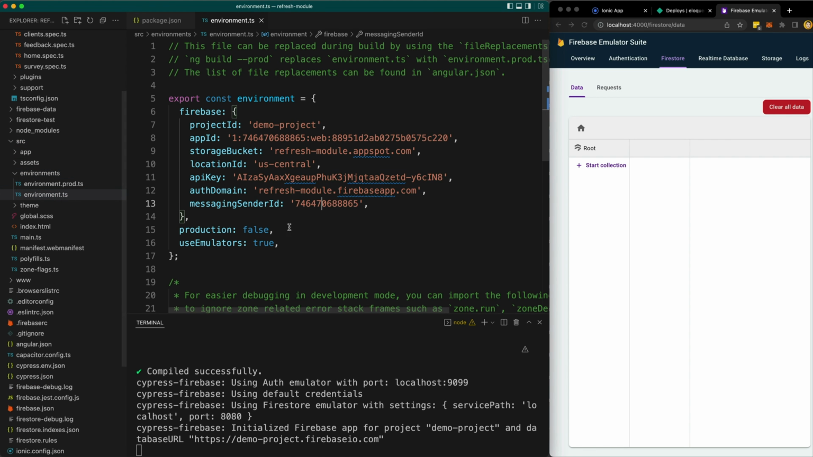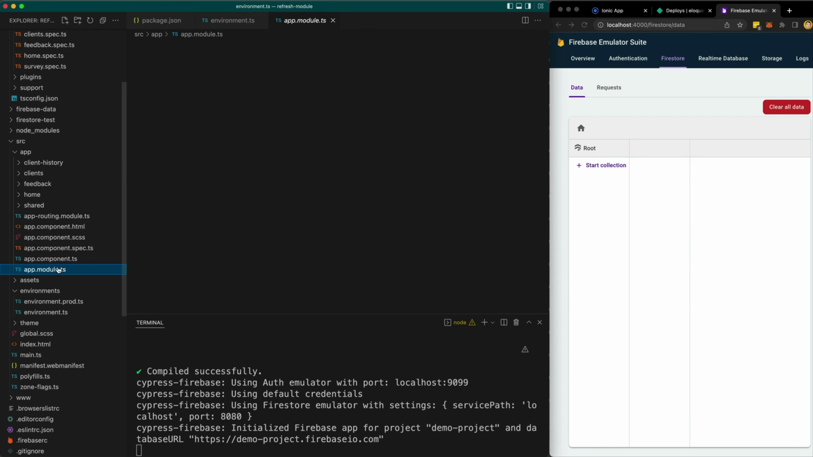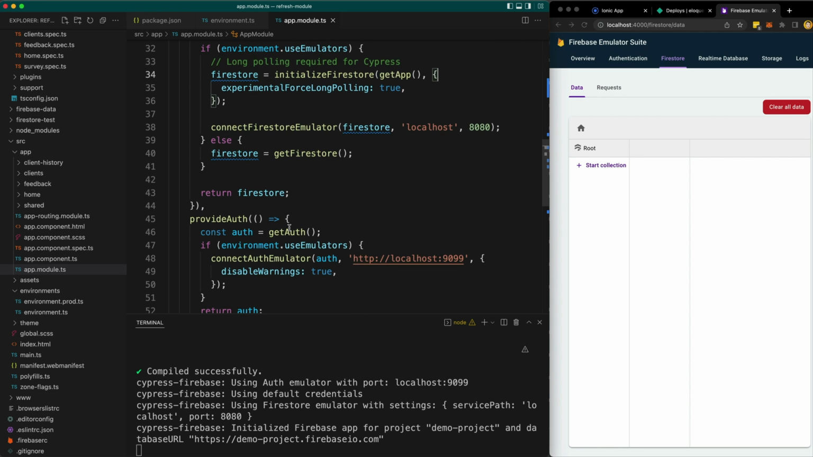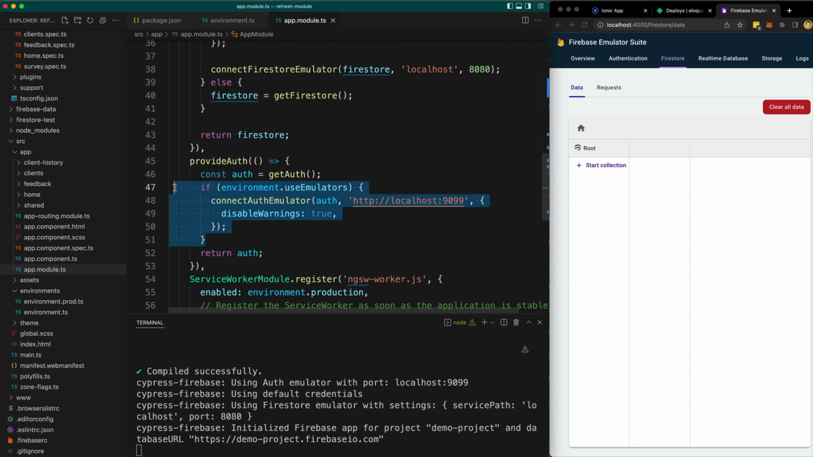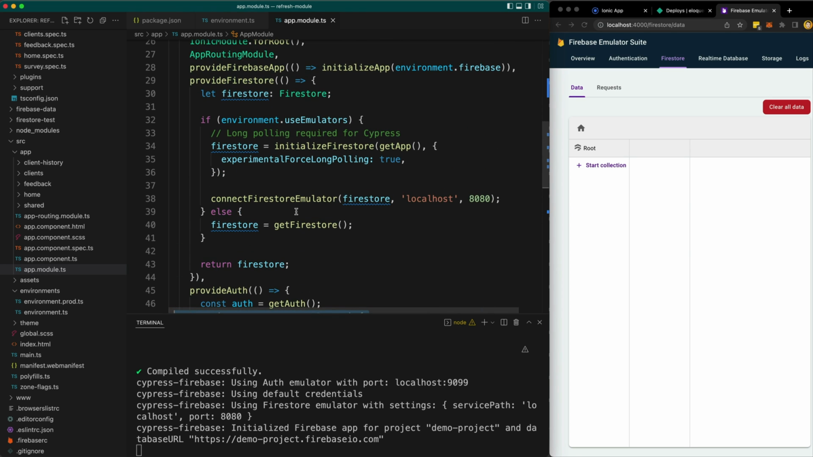Now, if we open up our environment.ts file, you can see we have a little flag in here that has use emulators set to true. This is then handled by our app module file, which is going to check for this flag when it's setting up Firestore and authentication. And if the use emulators flag is set, it's going to use the emulators instead of the actual Firebase project.